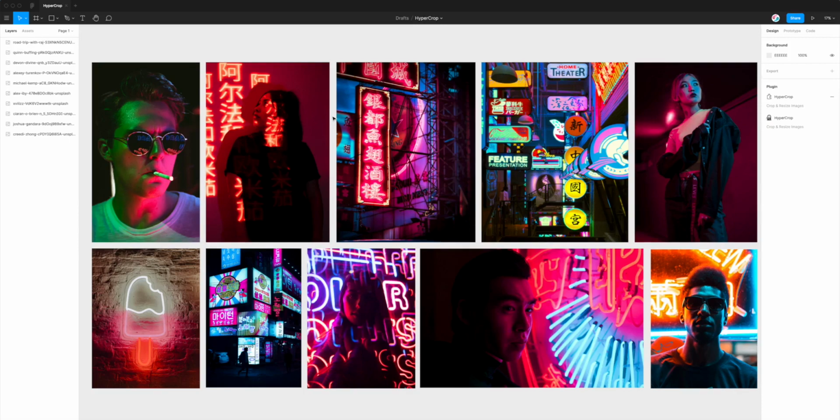Hey everyone, this is Adam from Figmatic, and today I'm going to be showing you how to batch, crop and resize your images from Figma out to multiple different sizes based on whatever dimensions you need.